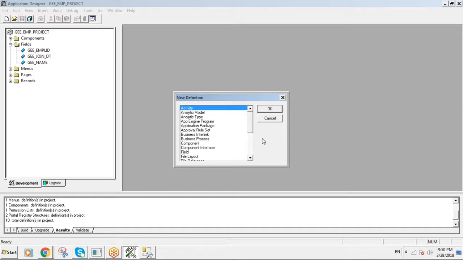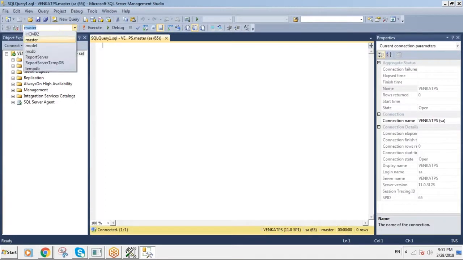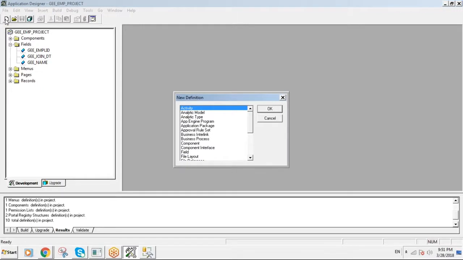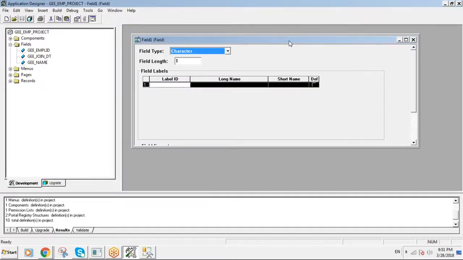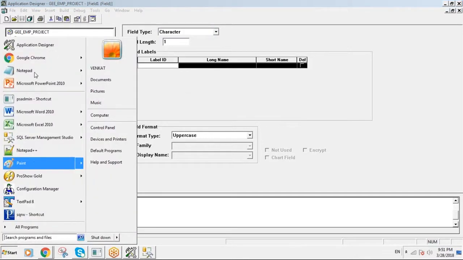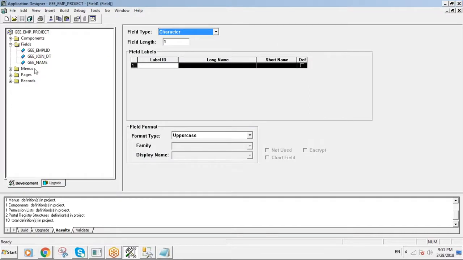Whenever you are creating a field, what is the first step? One moment. Okay, whenever I am trying to create a field, we have to go here: new, field, click on OK. The first default type is character. Character is the type. Character means it will accept alphanumeric. Length, it's displaying the length, which means it has some limitation in the length.